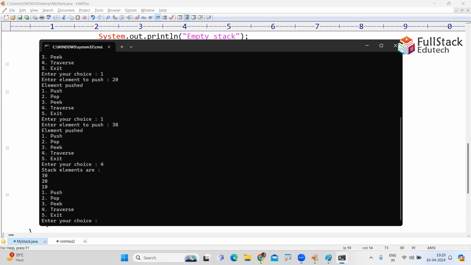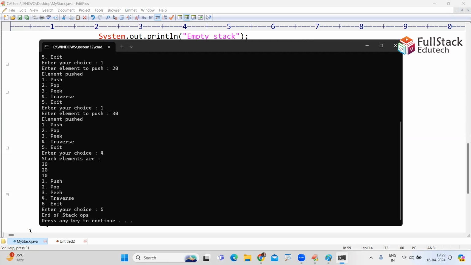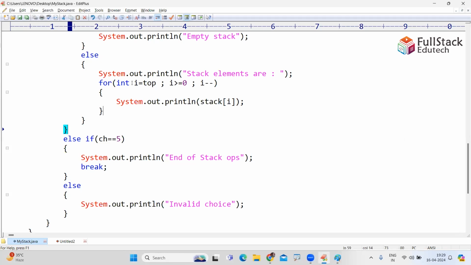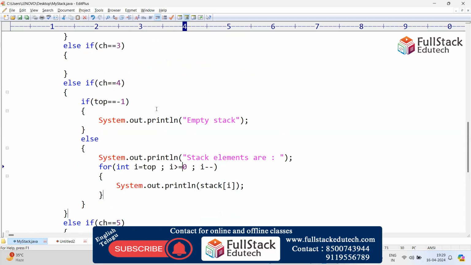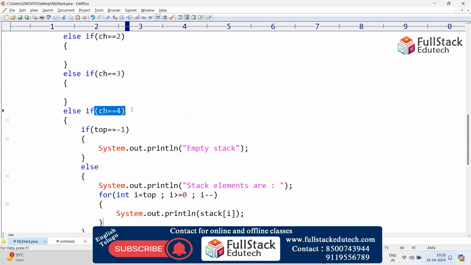30, 20, 10. We are displaying in the last in first out manner only. Now in a normal order, if you want to display, then simply starting from 0 to top, you can write. Now here in reverse order, we are writing. This is the fourth option.